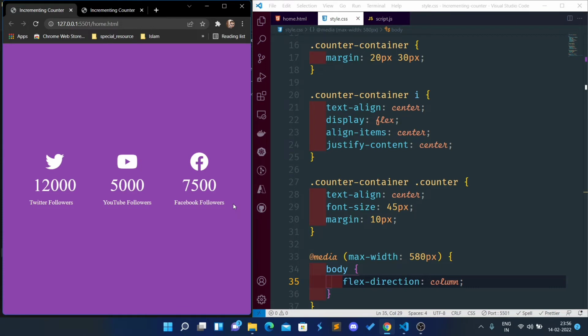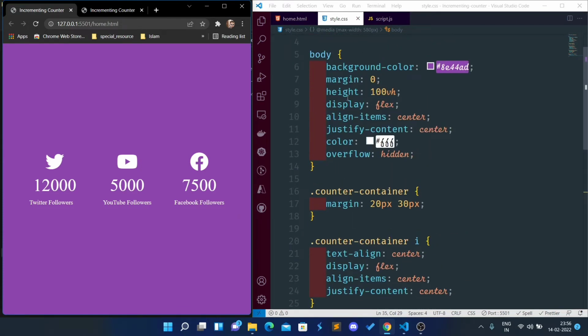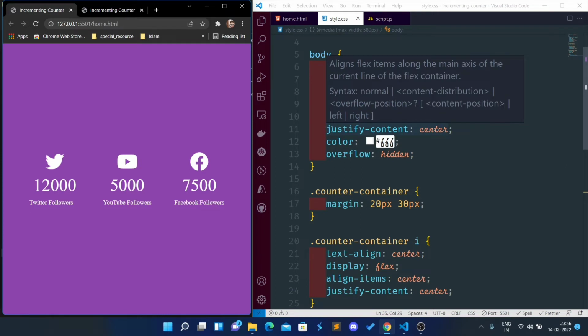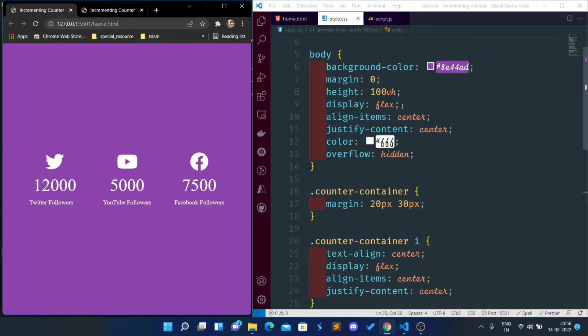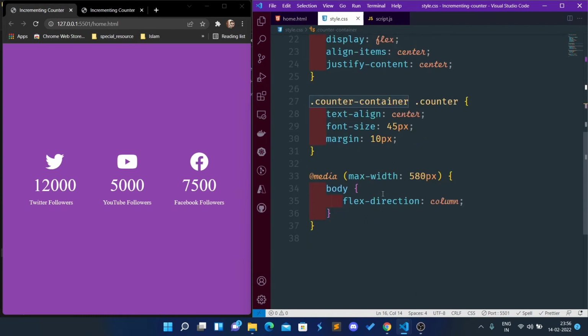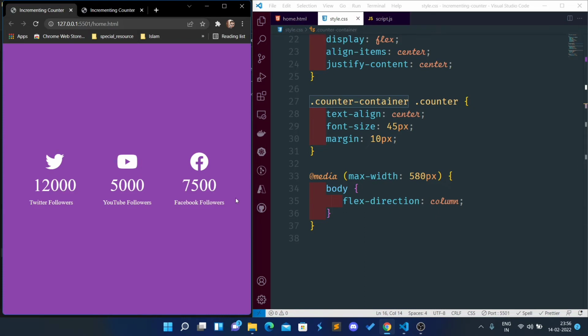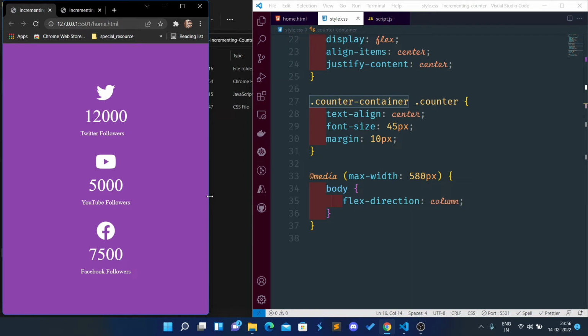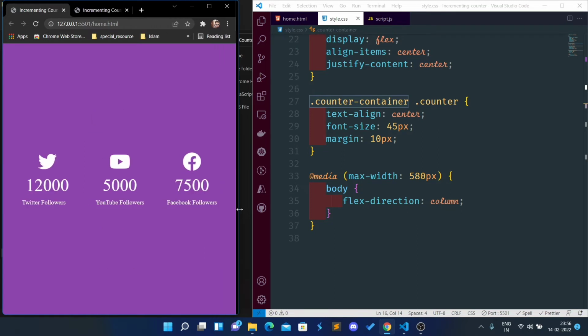Now it is showing horizontally. Why? Because in the body, I have given display flex, align-items center, justify-content center. By default, the flex direction is horizontal if we use display flex. But if the screen size is less than 580 pixels, we want to use flex-direction column. It will show all the elements in a vertical position. If I make this screen less than 580 pixels, now you see all of this is coming as a column, right? This is what a media query does.